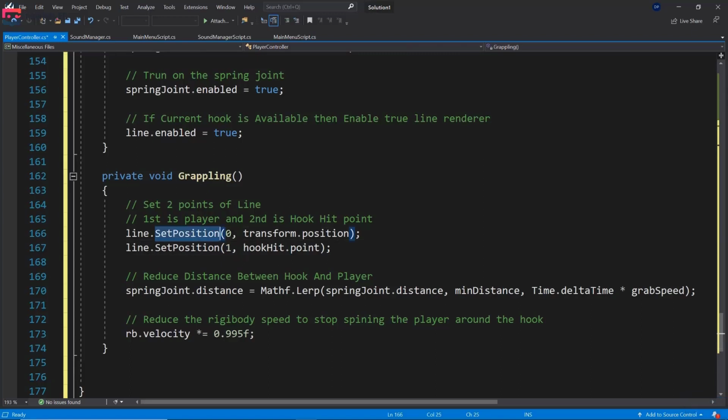So I need to set the position, which will be 0, and the transform position, which means the position of the player. And then I will set the position to be 1, and at the position 1, I have the point of the hook. So wherever I hit the hook, that's where I want to connect the line to, or our rope to. So basically these two lines say, okay, create a direct line between those 2 points.